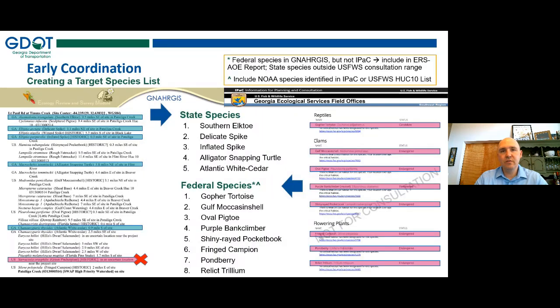So as we think through how to get our species list, we really want to be pulling state species from NARGIS. Apologies. And we will be pulling the federal species from IPAC. So you can see here that on the state side, on NARGIS, it actually pulls a federal species that's not listed on IPAC, and therefore that's a species we would not address in our documentation. So really important to get your species list, state species from NARGIS, federal species from IPAC.